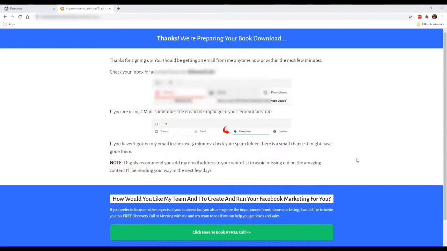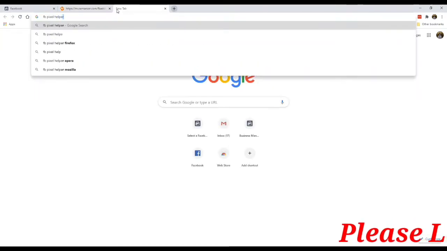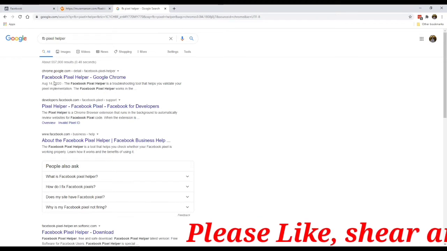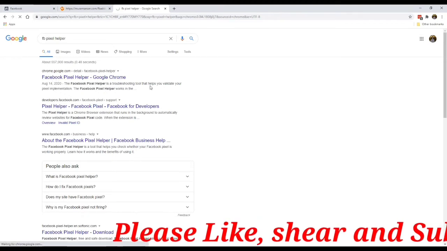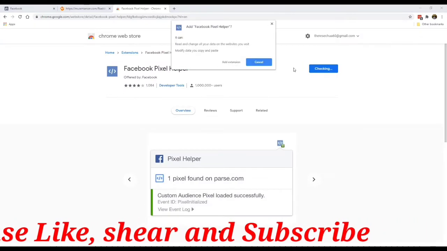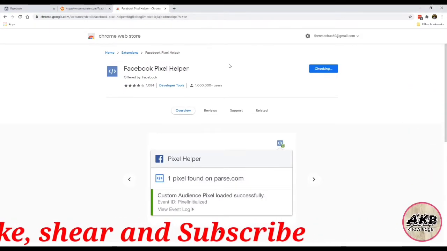So to do just that, you want to open this in your Google Chrome browser, and we're going to install an extension called FB Pixel Helper. It's free and very fast to install. I'm going to click on the first search result. We're just going to click Add to Chrome, confirm, and we're done.